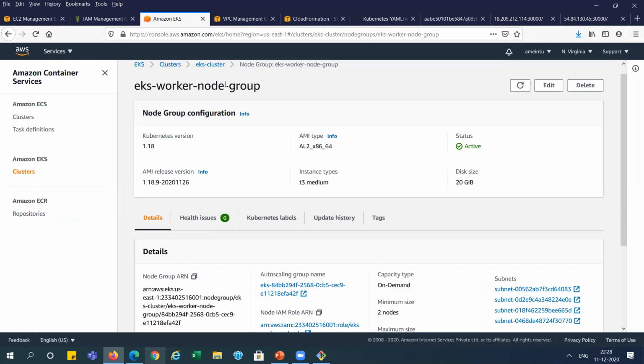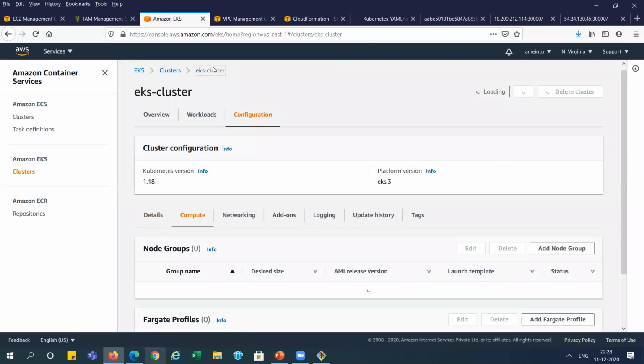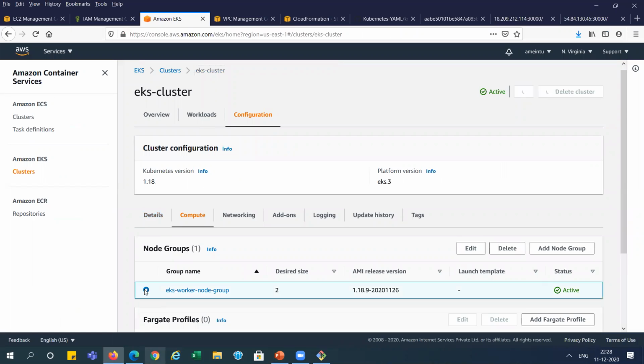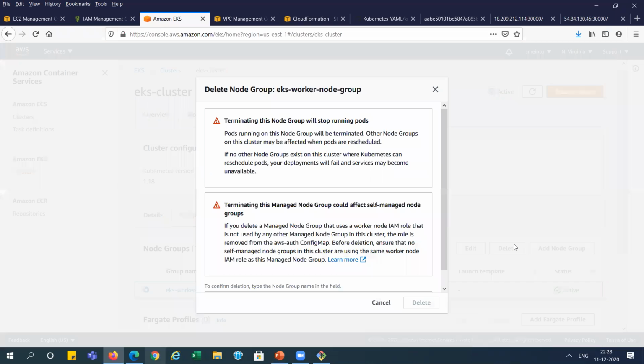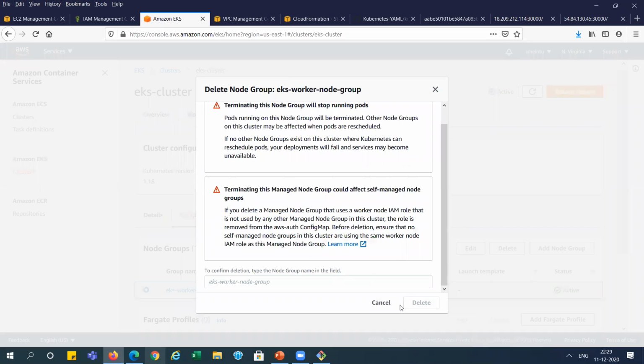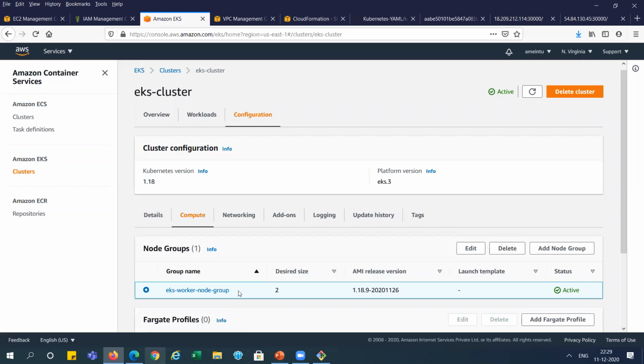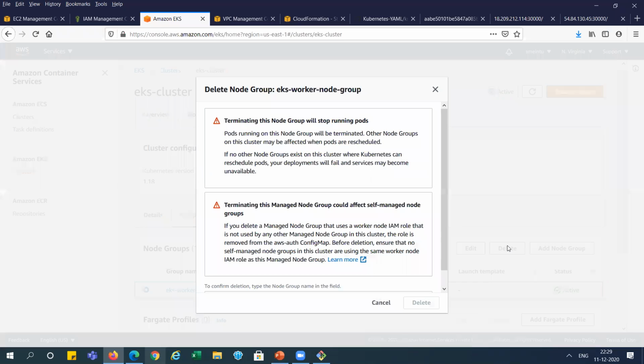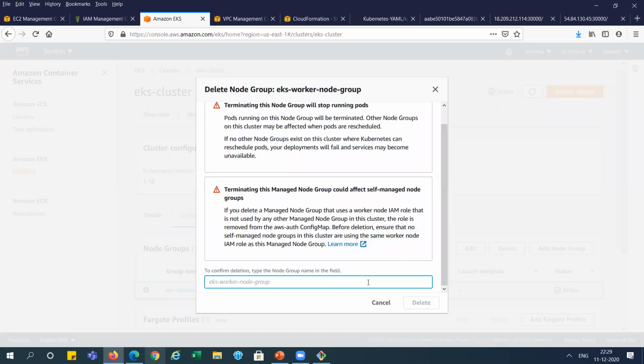You can see here the EKS cluster. This is showing our node group. So I am deleting directly from here. It is asking for the name of the node group to confirm termination. Let me copy it first, and then paste it here.